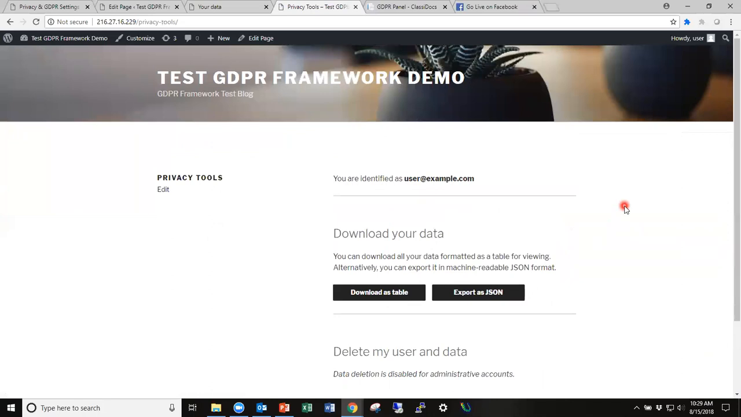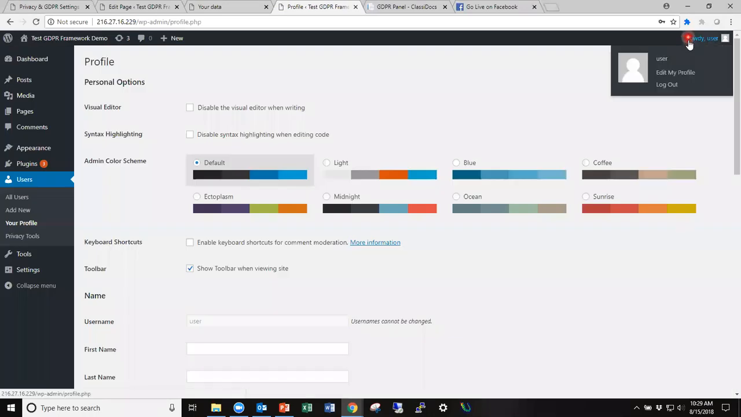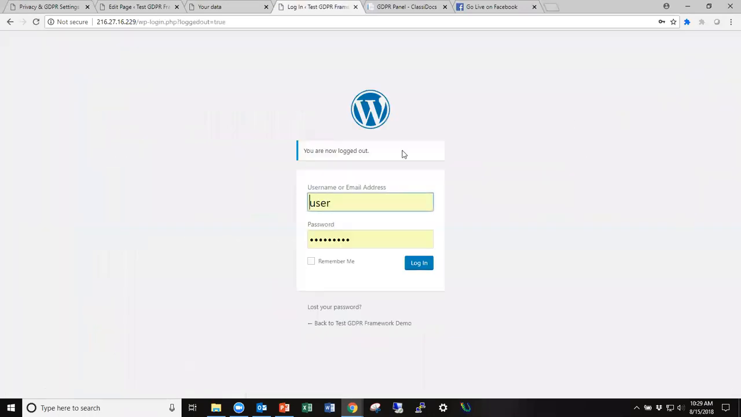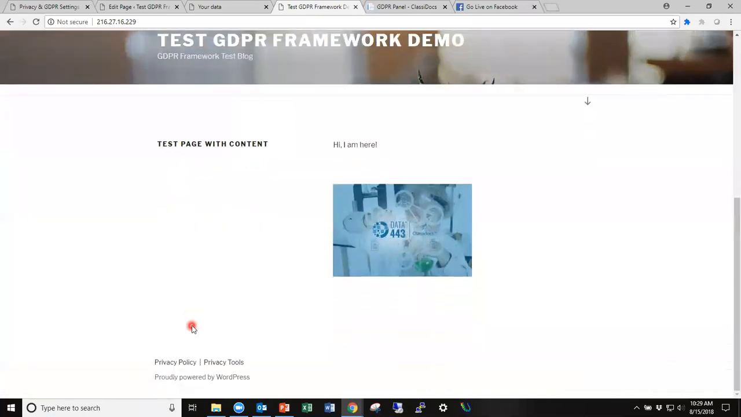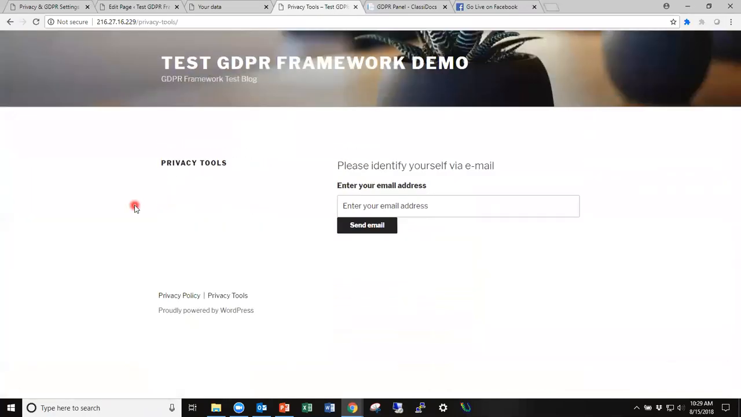Okay, so now what we're going to do is I'm going to log out of WordPress, and I'm going to go back to the main website. This is our main website. We're not logged in anywhere. I'm going to click on privacy tools, and then in this case, it's going to say, would you please identify yourself, right? We're not logged in. So the main point here is I'm going to enter in my email address, and I'm going to say, this is my data subject access request.